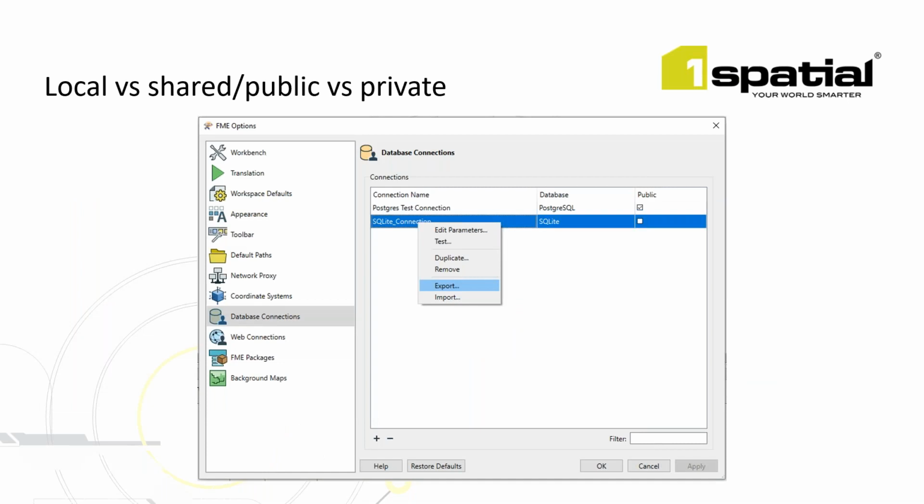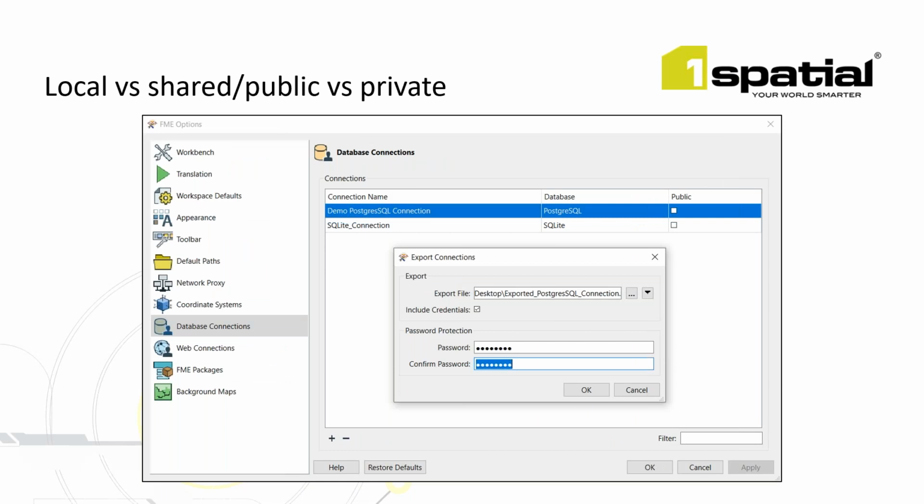Sometimes you may wish to share a connection with a user outside of your network, or you may wish to share an otherwise private connection with a single named user. And in both cases, it might be unsuitable to make a connection public. So there are various other options available to you if this is the case. Firstly, by right-clicking on a connection that you wish to share within the connections window, an individual connection can be exported as an XML file. After setting an export location, you get the option to include your login credentials and also to set an optional password on the output file for additional security if you wish.